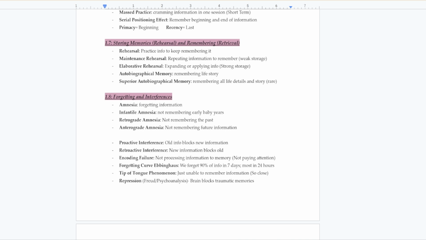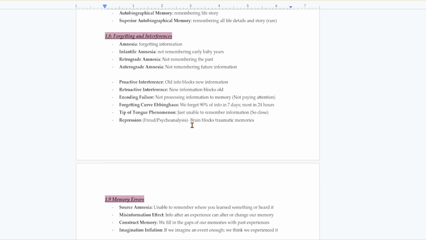Now, we've talked so far a lot today about memory and things like that. Now let's talk a little bit about the forgetting aspects. So forgetting in itself is the term amnesia. Amnesia means forgetting information. And there's 3 types I want you to know for the exam.